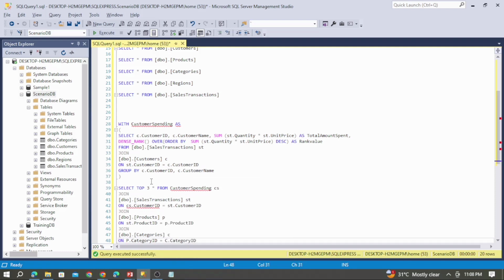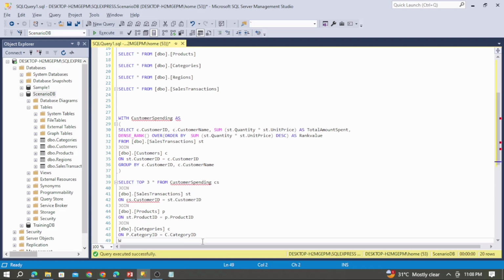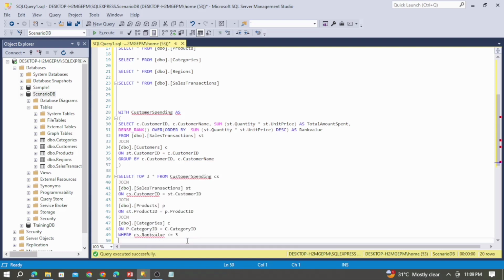Here I need to filter out the top 3 values. So I can provide the WHERE clause to filter the rank values. I need only the rank values when it is less than or equal to 3. I need to provide the alias name. Again, I need to order the values based on the total amount spent, so I'm going to order by CS dot total amount spent, descending.